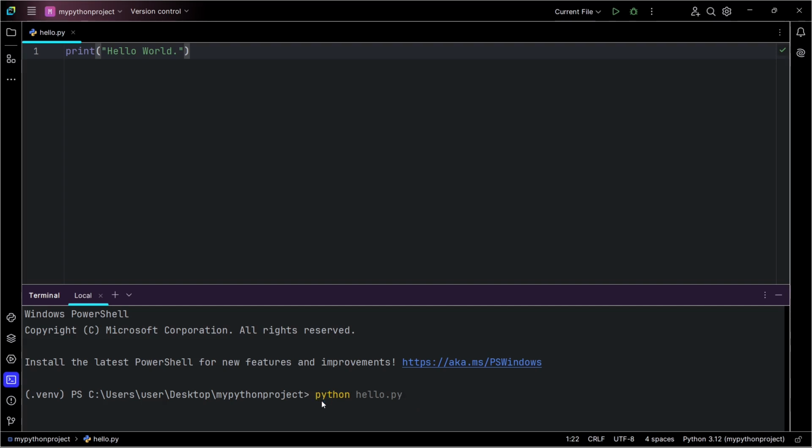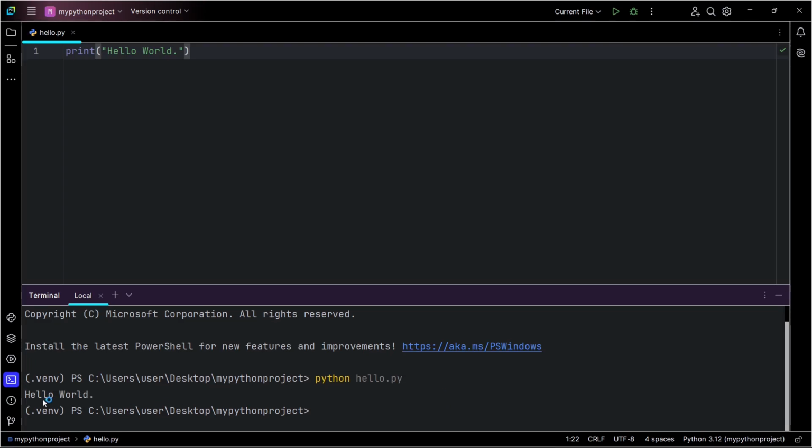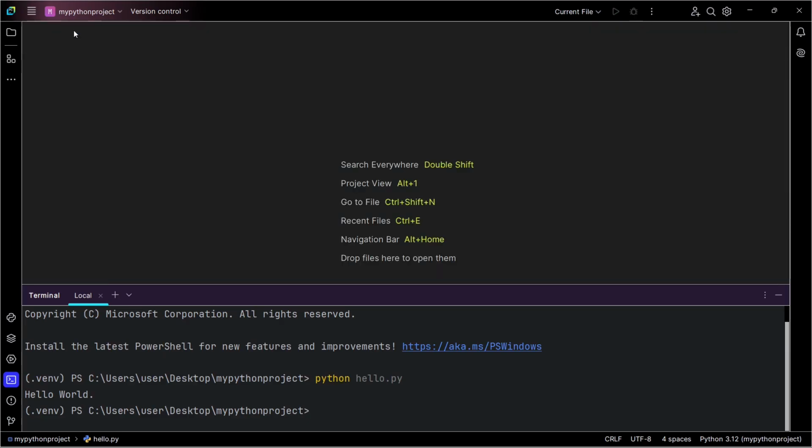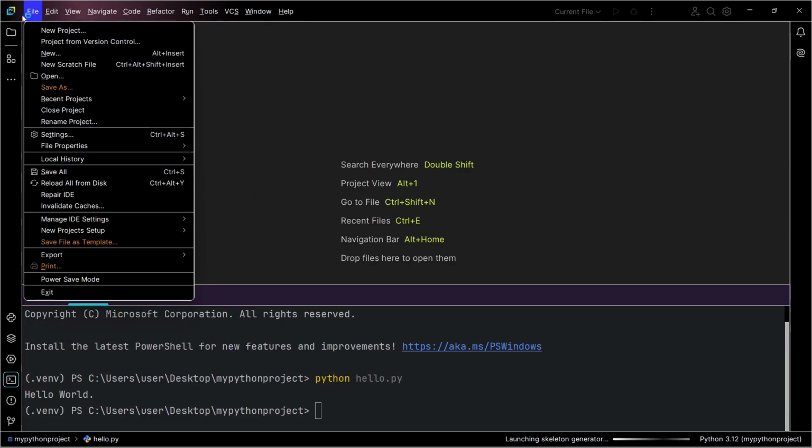What I'm doing here is telling the computer to run the Python file called hello. This is more convenient. You can also feel free to use this button, the run button, to run. After this, you press enter and it comes out. Congratulations.